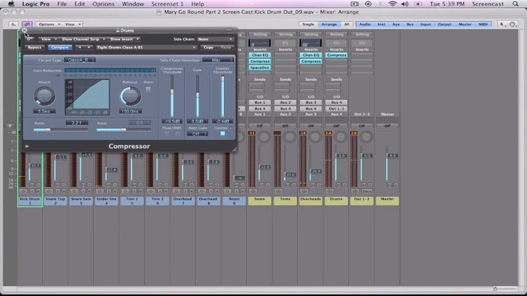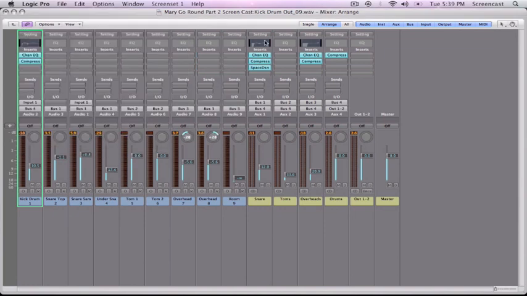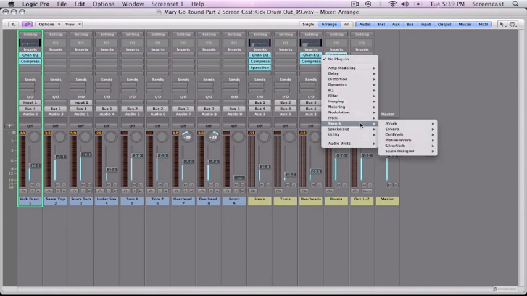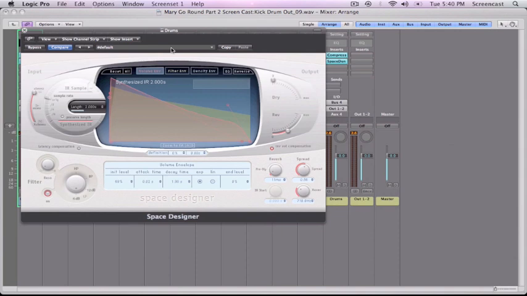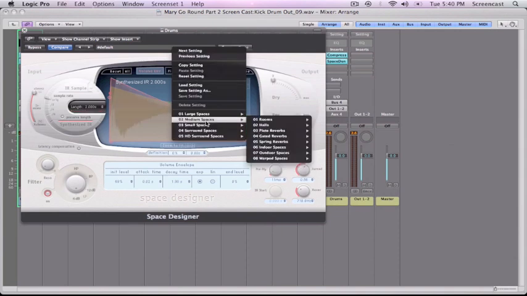Okay, so that sounded pretty good. And then what I want to do is put all those drums together in a room. So again, I'm going to use another Space Designer, and we're just going to choose a room. There's some pretty cool drum rooms here.